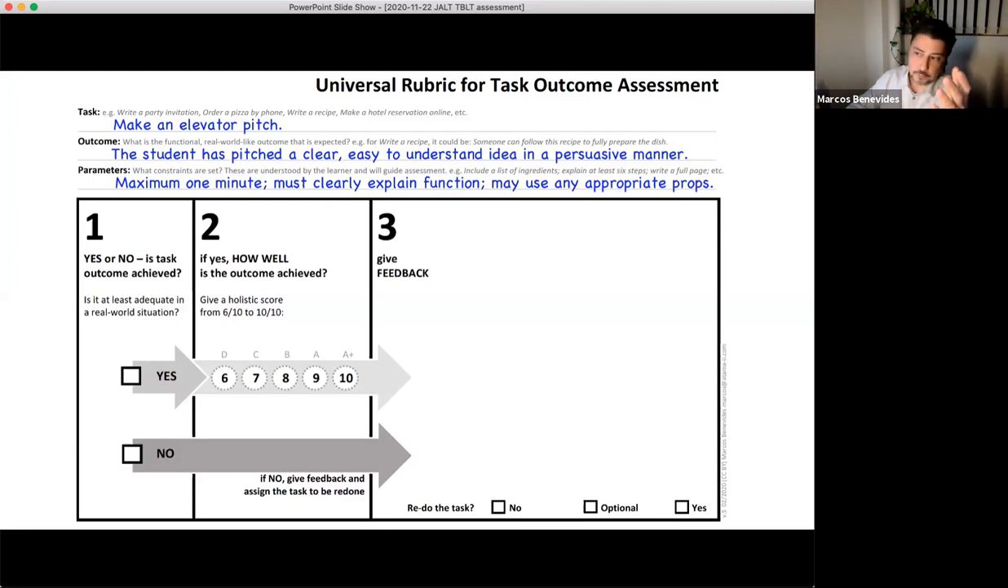It's important as well to set parameters, because this goes to the grading. So for example, in this case, a maximum of 1 minute of speaking. It's also important that they clearly explain the function. And it's also important, if they want to use props, that they are appropriate for the context of an elevator pitch.